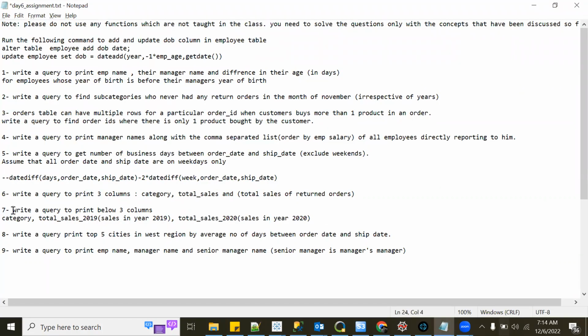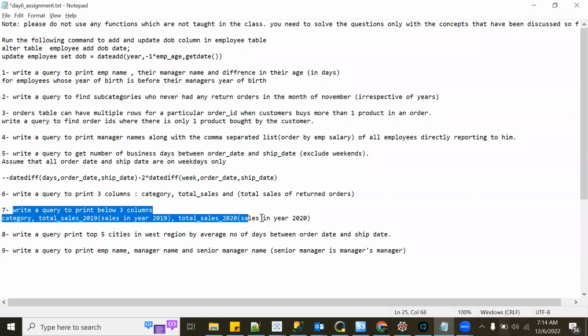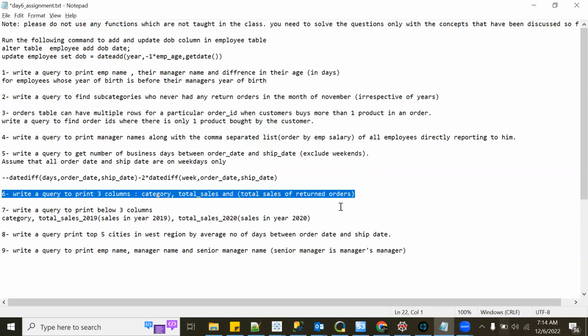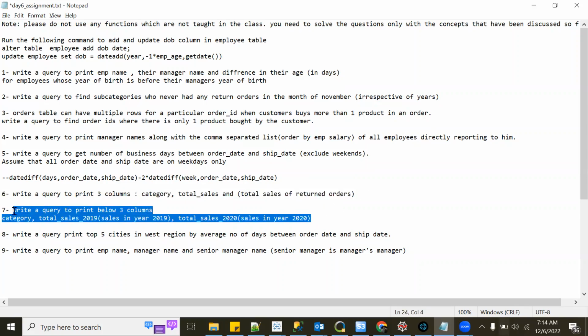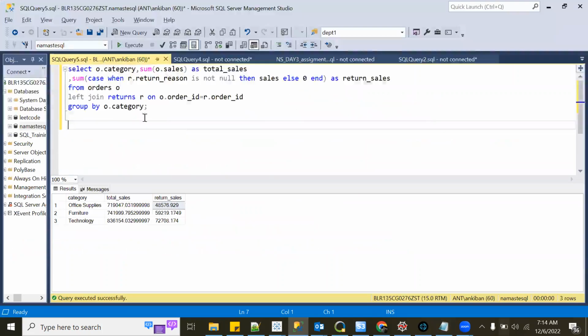Write a query to print below 3. Now, can you guys do this? If you are able to do this, or if you are able to understand this, you should be able to do this as well. Yes, let's do it.